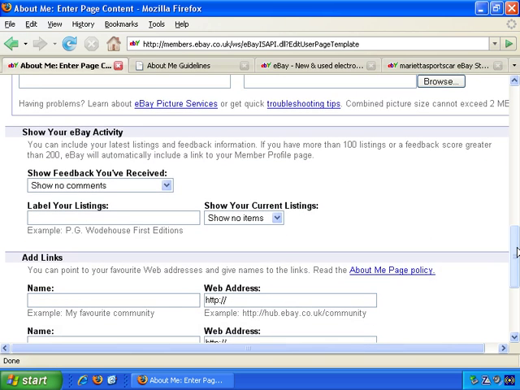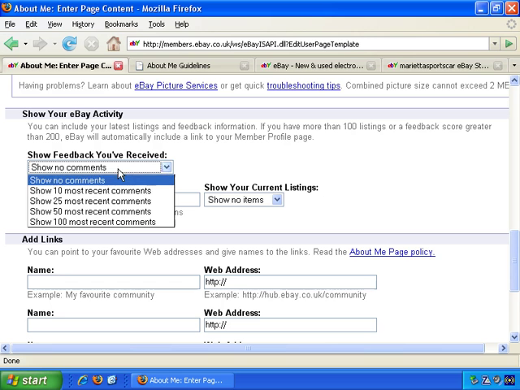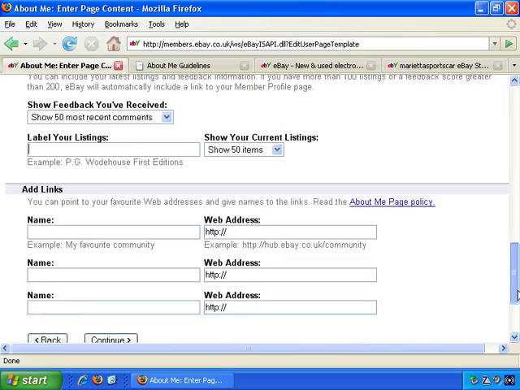Okay, you can also choose to show the feedback you've received. So 10 most recent comments, 25, 50, and so on. And also, you can show your current listings, up to 200 items. And also, you can have a label for your listings. So really, you see it's just filling in the blanks. Just fill in the blanks, and you'll create an About Me page this way.